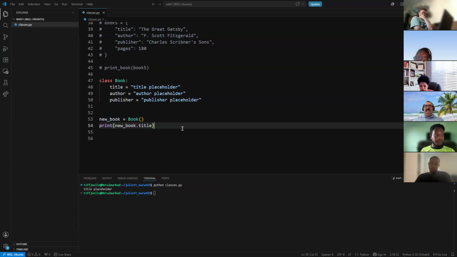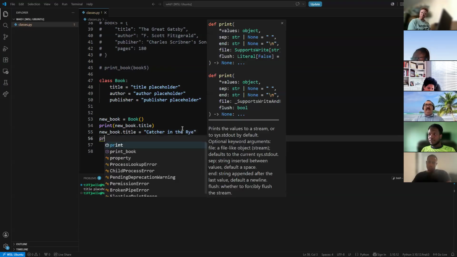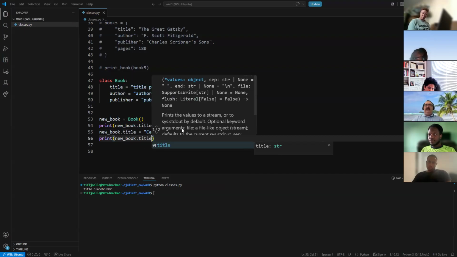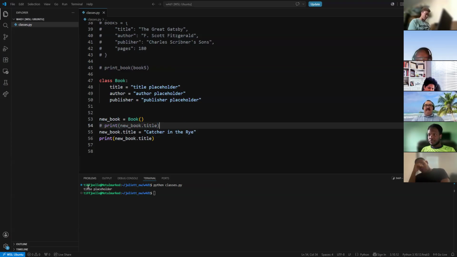Okay, so I can also replace these values now. I can say, okay, now we're going to change new book title to actually equal Catcher in the Rye. So now when I print new book title, we're going to comment out this one because that will return the title placeholder. But after we assign it a new value, now this new book shouldn't have the default one. It should have our new title that we gave it.